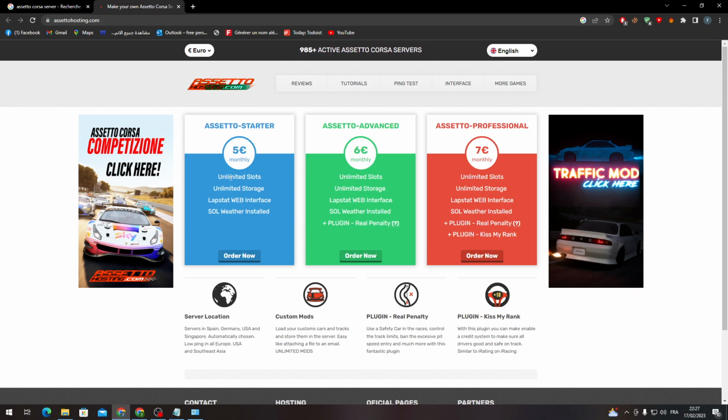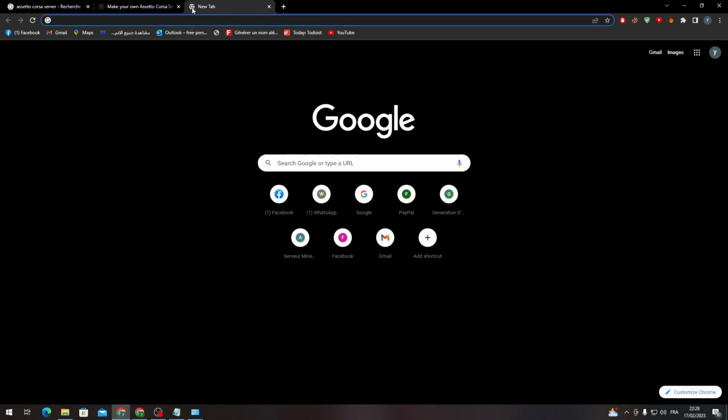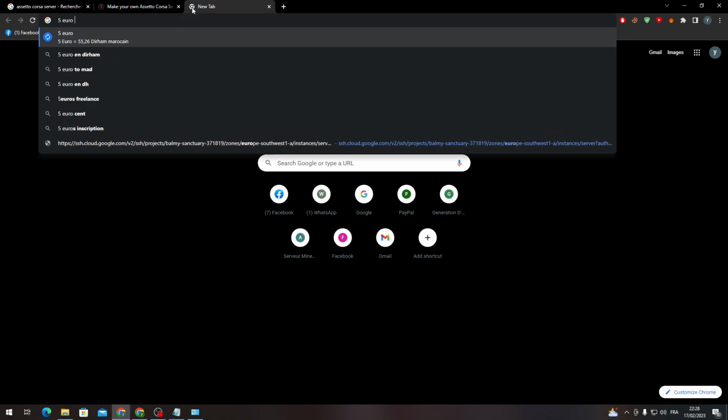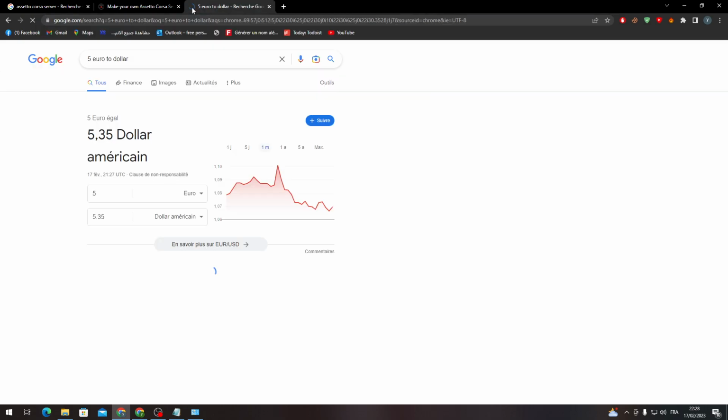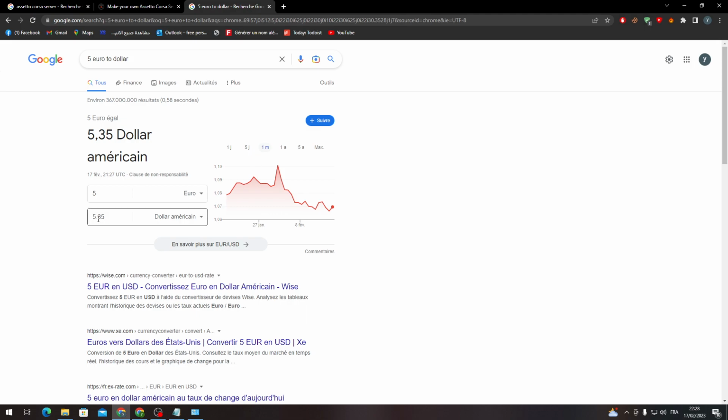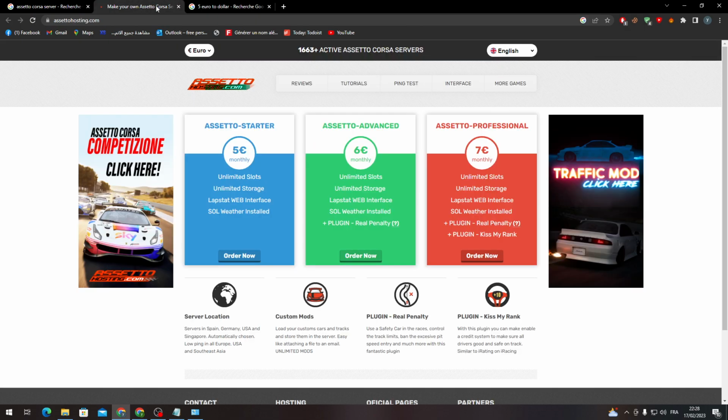It gives you limited slots, unlimited storage, and they give a lot of stuff. And it is pretty cheap. It is like €5 per month, and I think €5 is actually like $5 to $1. Yeah, it is pretty much the same, so 5.35, not that much.